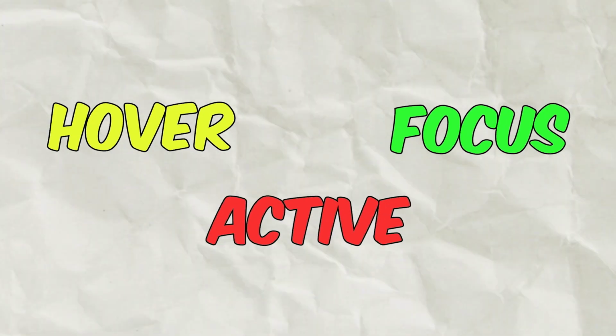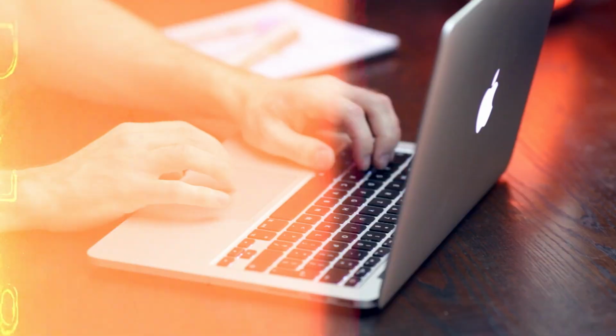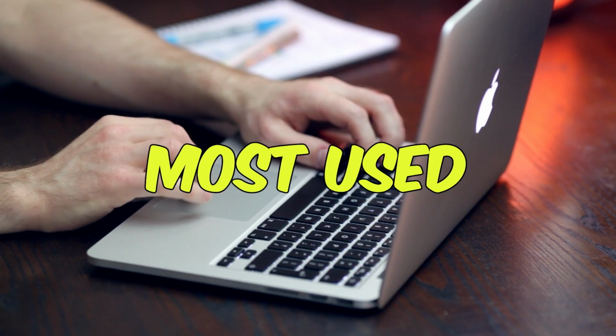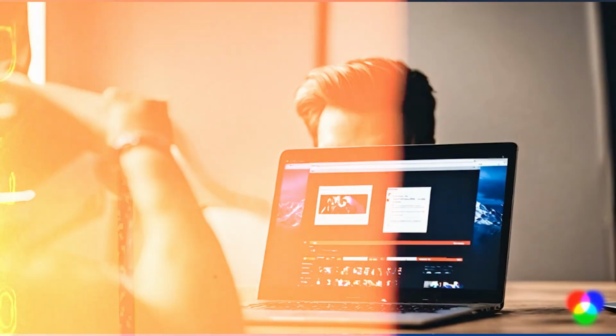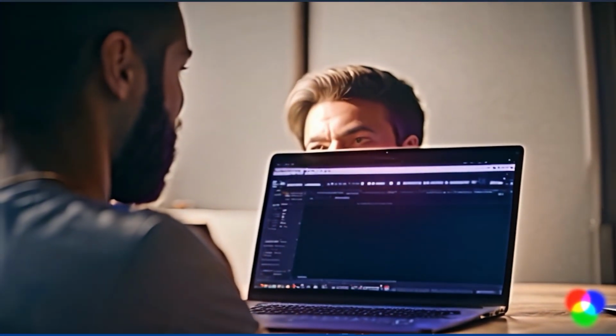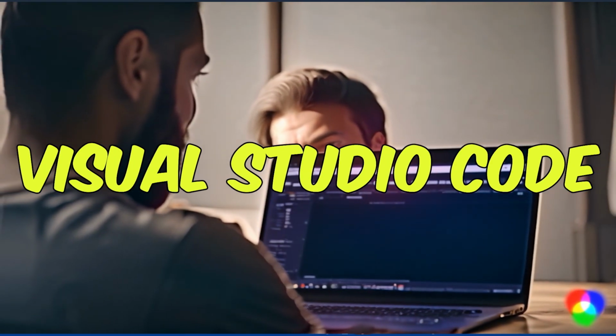So we have pseudo classes or pseudo selectors like hover, active, focus, first child, last child, and nth child. There are also more pseudo classes, but these are the most used pseudo classes. And in this video, we are going to cover these pseudo classes. After that, we will see pseudo elements. So let's jump into Visual Studio Code.